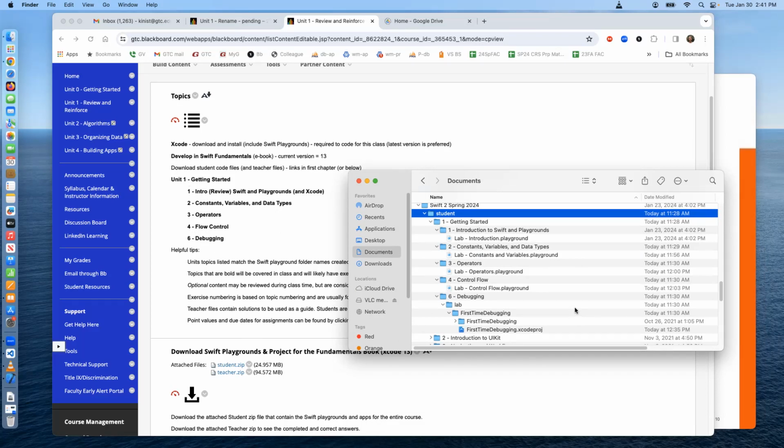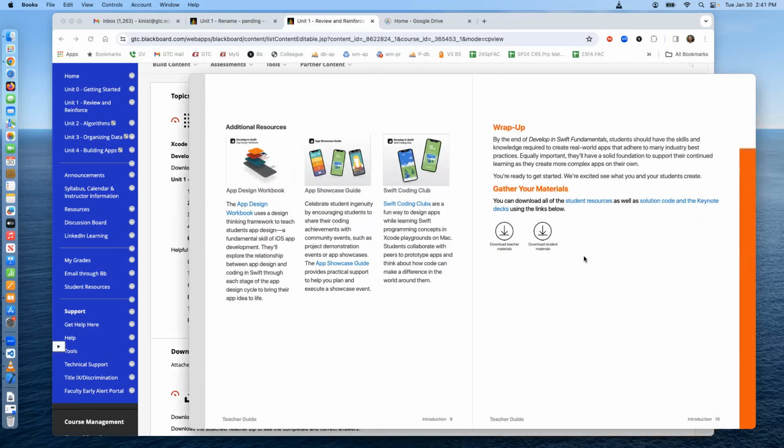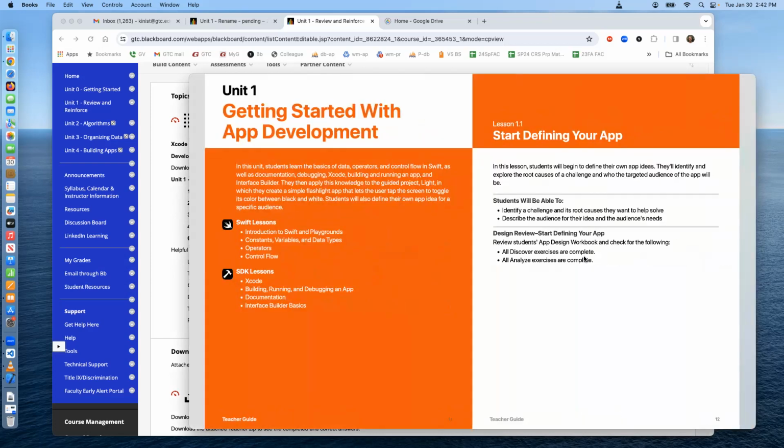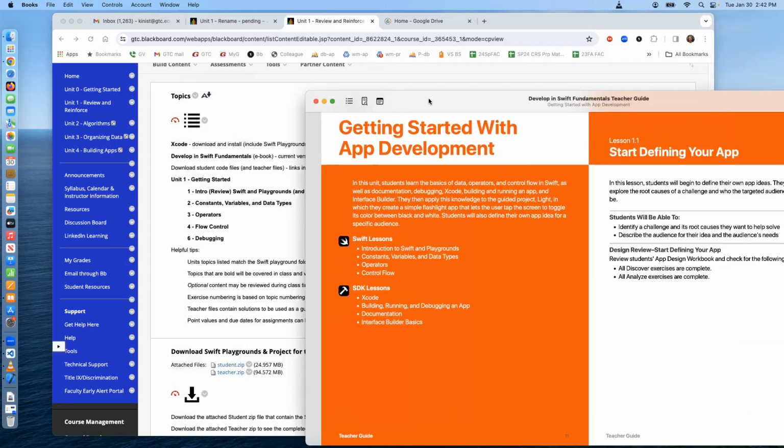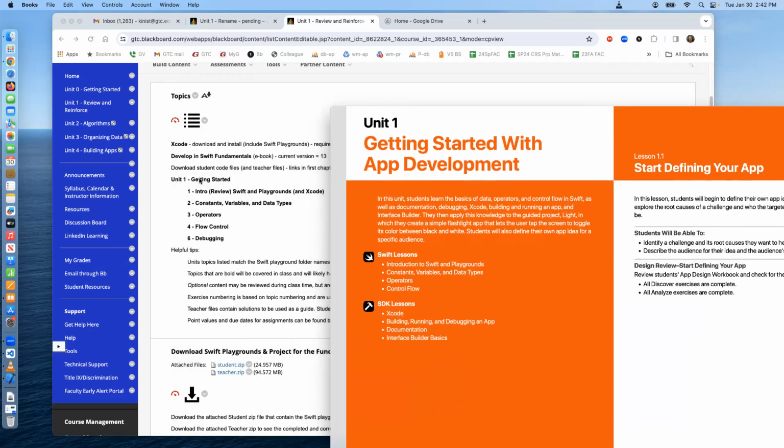All right, so that's kind of the lay of the land. Where I'm going to begin with my lecturing is I am going to take a really quick look at the book, because if you scroll on to the next page, it starts with a section that we don't have listed here. So we're on Unit 1 getting started, but we go into this intro and review of Swift and playgrounds and really Xcode as well.